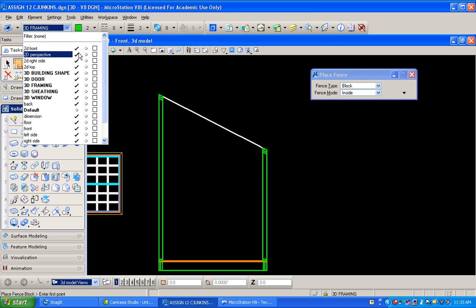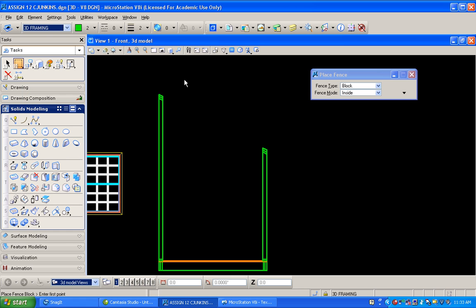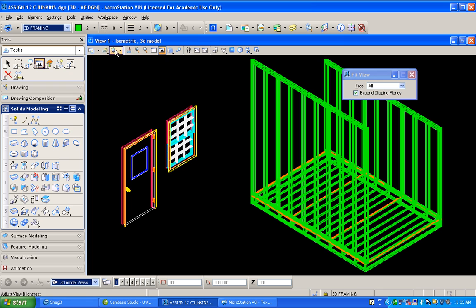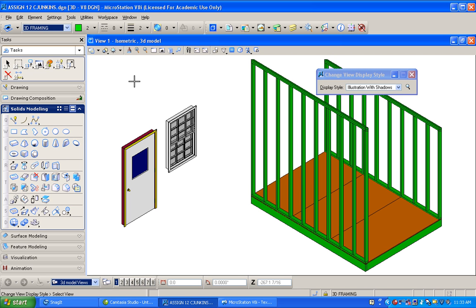If we turn off the building shape again and rotate this to an isometric and a fit view and a little render, that automatically builds our back framing for the building. By just copying that and shortening it, we don't have to redraw everything, we can just reframe it. So we're starting to get there.